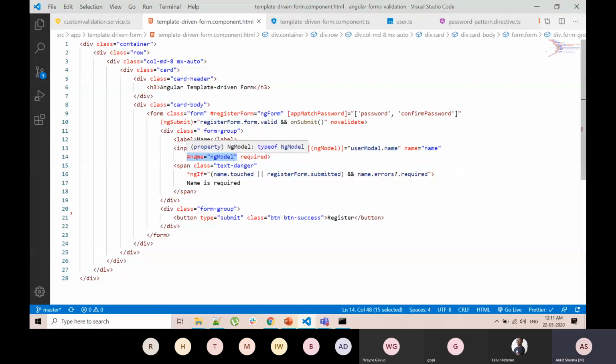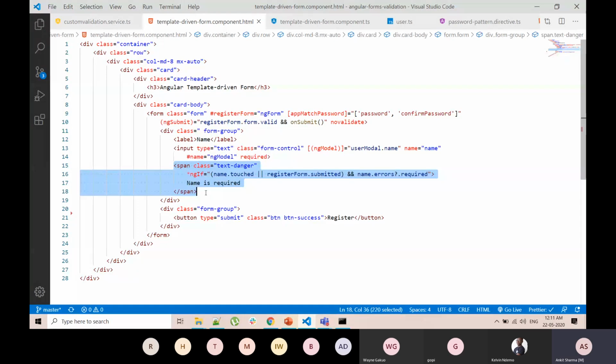Here you can see again I have used a template reference name as name and I am binding it to ngModel. Why have I used a template reference name? So that I can check for the validation error. So here you can see I am using the same name.touched. So it will check if this particular input field has been touched or not. Then, or registerForm.submitted. How will this registerForm be accessed? Using this particular template reference name. So it checks if this form has been submitted or not, and if this particular name field has required errors. How is this required coming? I am defining it inside the template only.